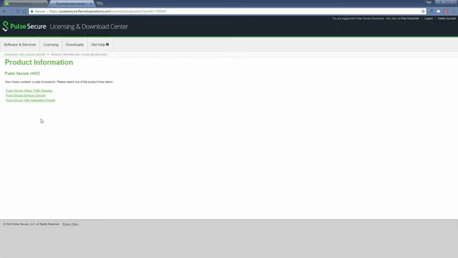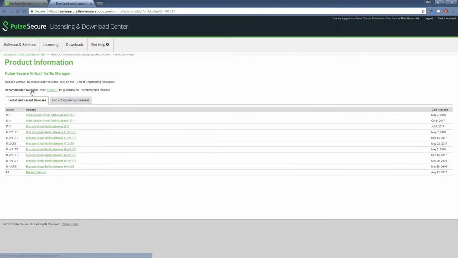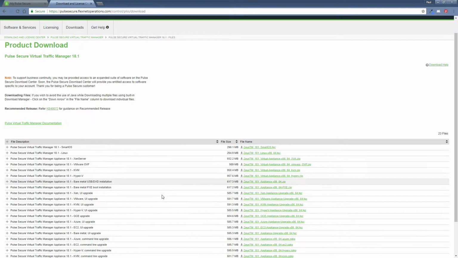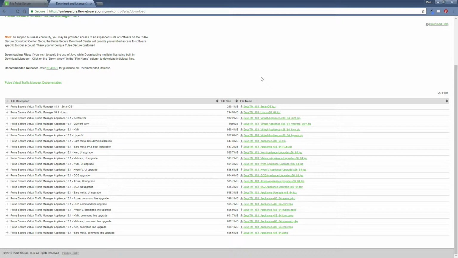You'll see here all of our products. Today we need the Traffic Manager. So if we click on the Traffic Manager link, that will then show us a list of available downloads. Today we'll use the latest 18.1 download for me. So we'll click on that, agree to the export compliance terms and conditions. And then we should see a list of available software.